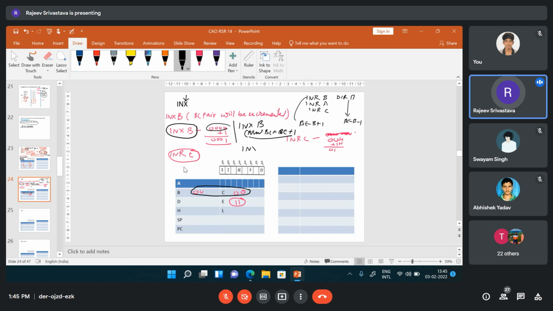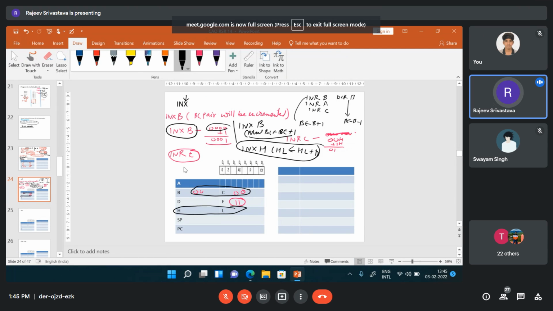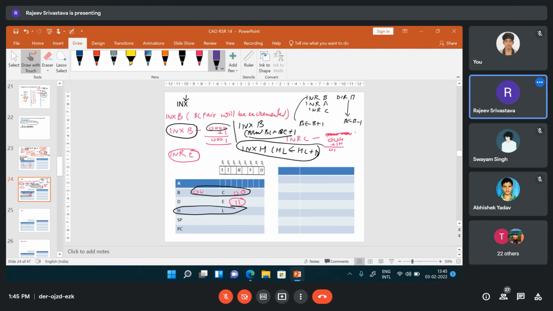Similarly we can have INX H. So HL pair will be increased by HL plus 1. So in this case, the operand will be the HL pair. So that is how INX or DCX works. Similarly, DCX is also there. DCX B means BC pair will be decremented by 1.